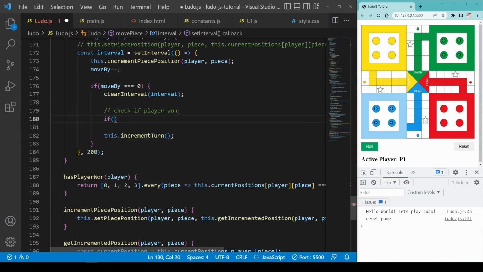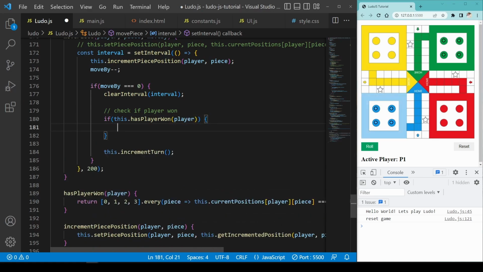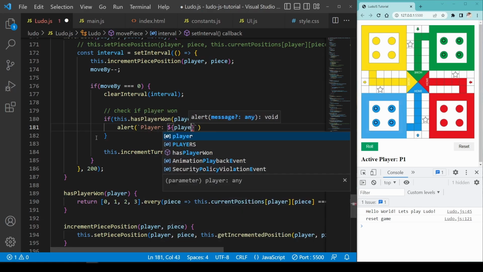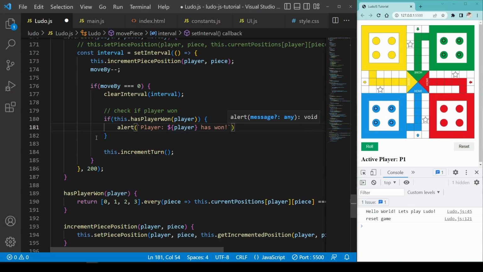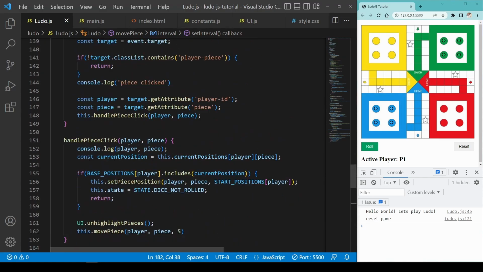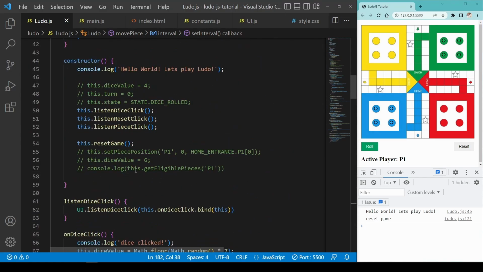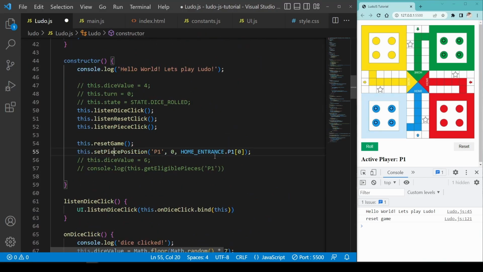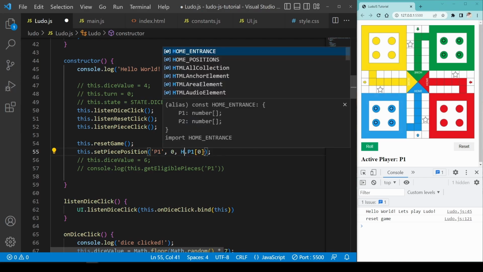I will check if has player 1 won of the active player ID. If this is the case, we can simply alert player, and then I can give the player ID, and I could reset the game after this. Let us test this real quick. I will again go back to my constructor, and I will set the piece position of all the pieces except one at home.